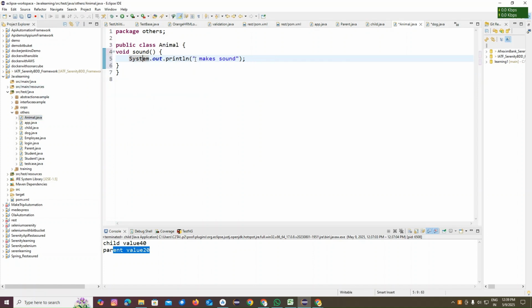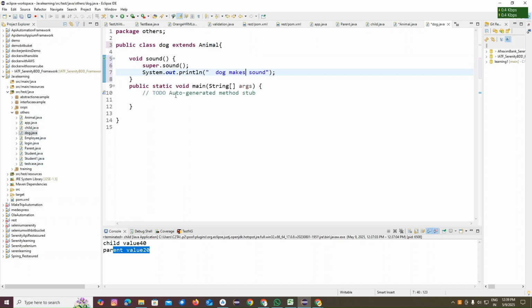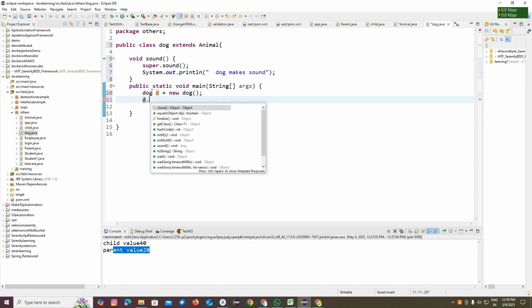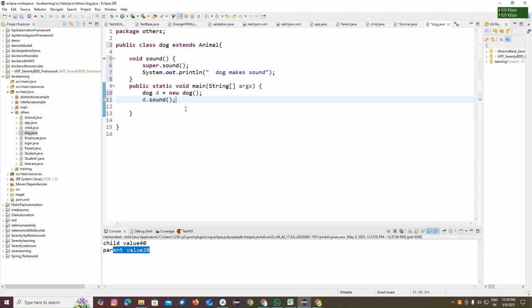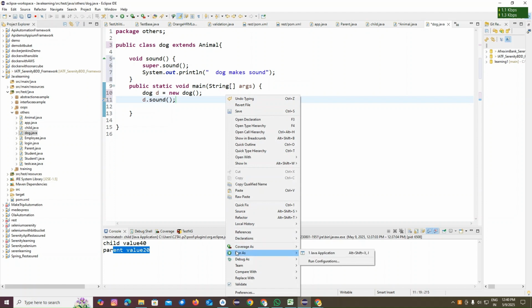Here it writes animal. Now what I'll do is create an object for Dog: d equal to new Dog, then d dot sound. Let me run the code now.